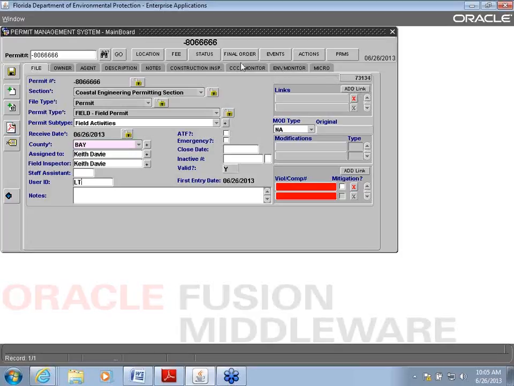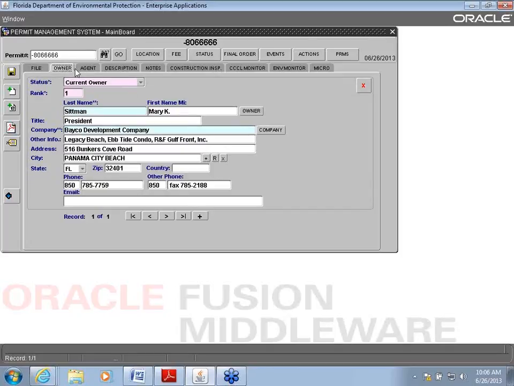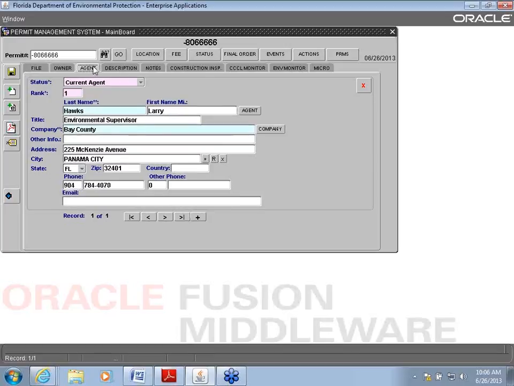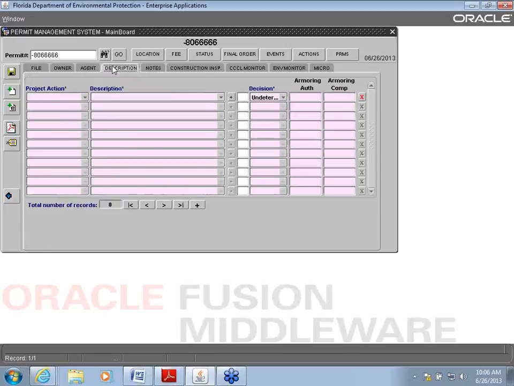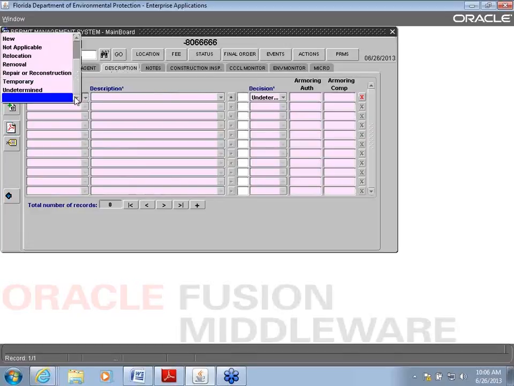And it starts with, it identifies who we are, what type of permit it is, the date it was created, the county it's in, who the field inspector is, who's responsible for, who is authorized to issue that permit, and my initials, Larry Tice, is who did the data entry. So you'll be following that kind of format.